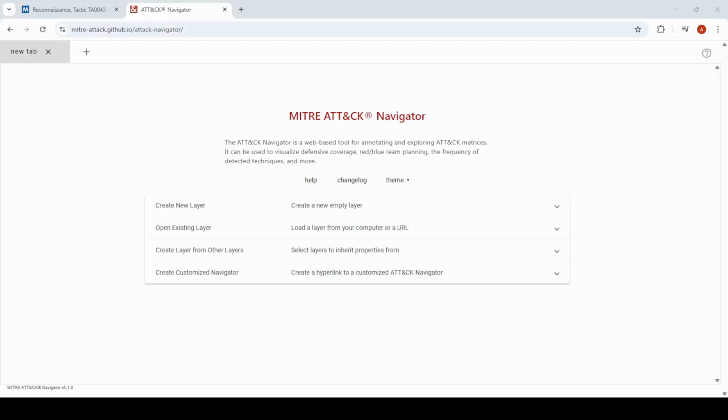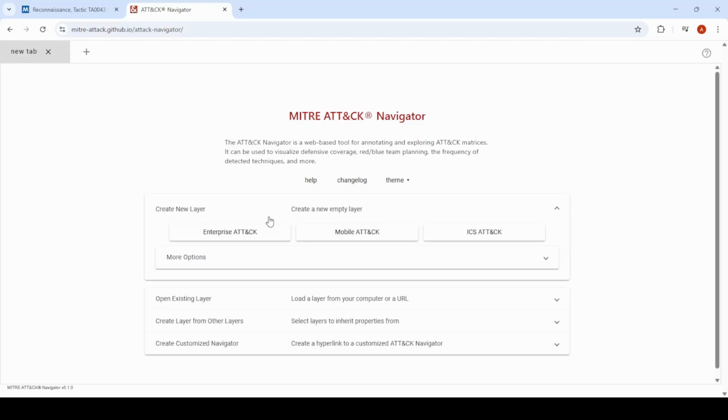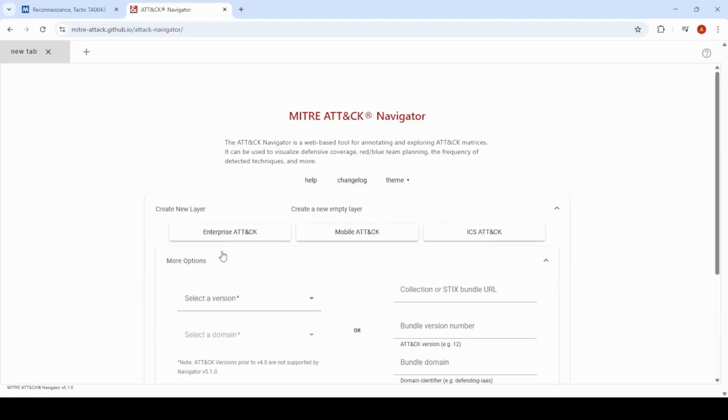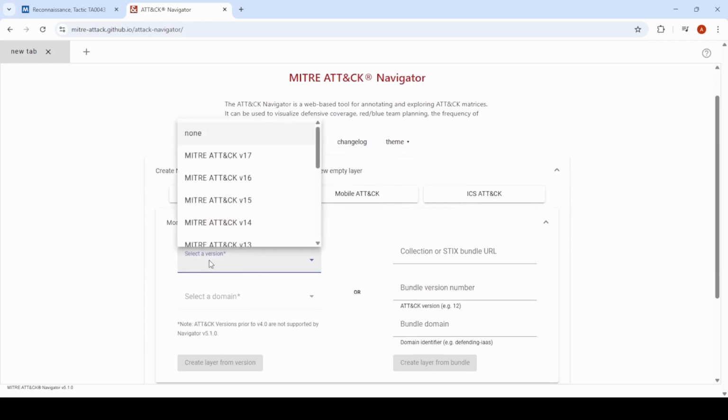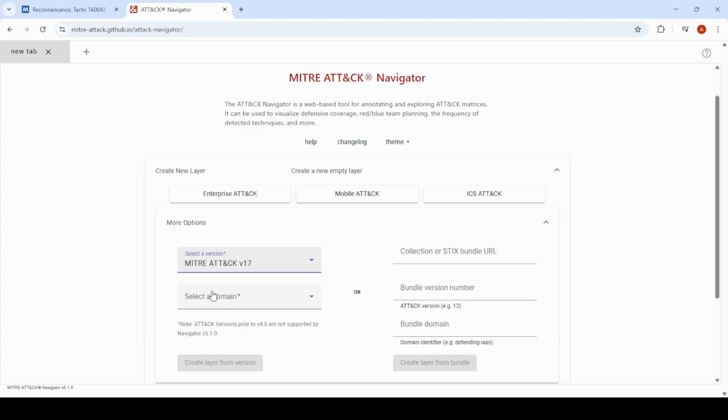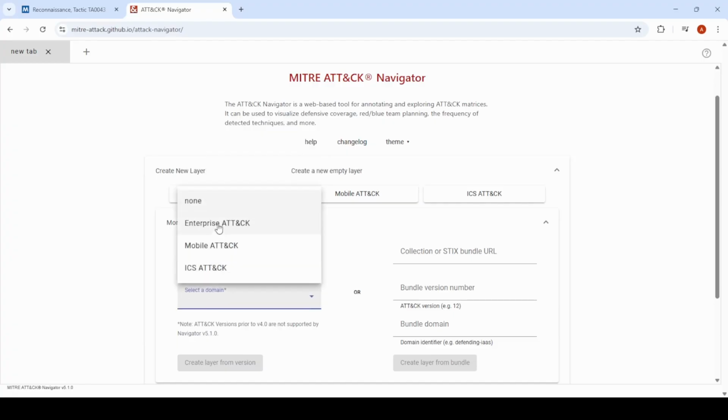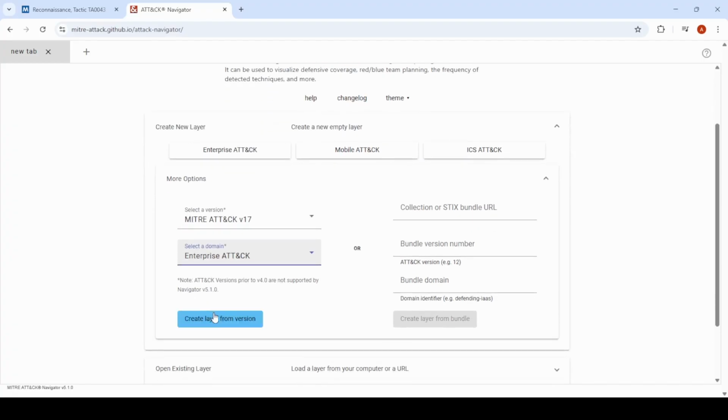So we will click on create a new layer, and you can see that you can create an enterprise, mobile or ICS attack layer depending on your scenario. For this one, we will click on the more options, and for the version we'll select the latest, which is MITRE ATT&CK version 17. Select the domain as enterprise attack, and we'll click create layer from version.